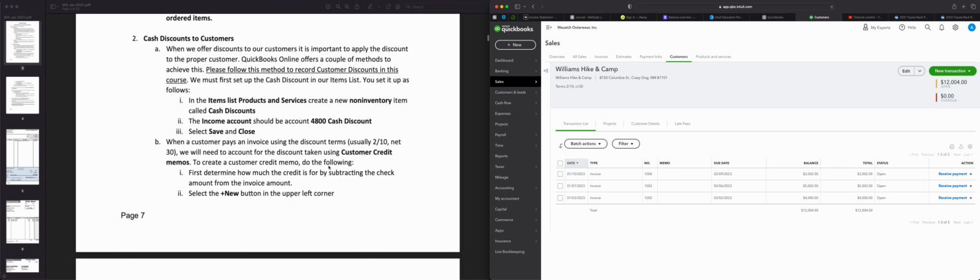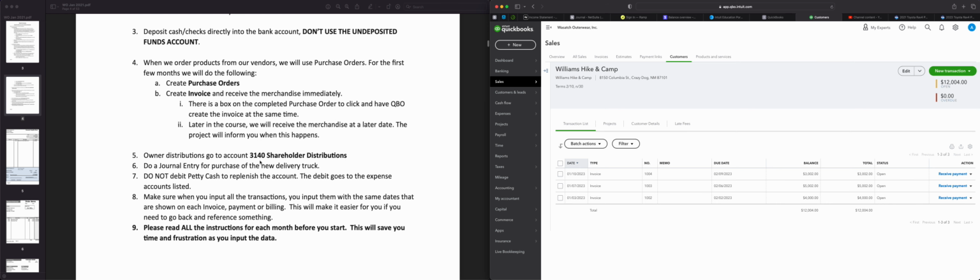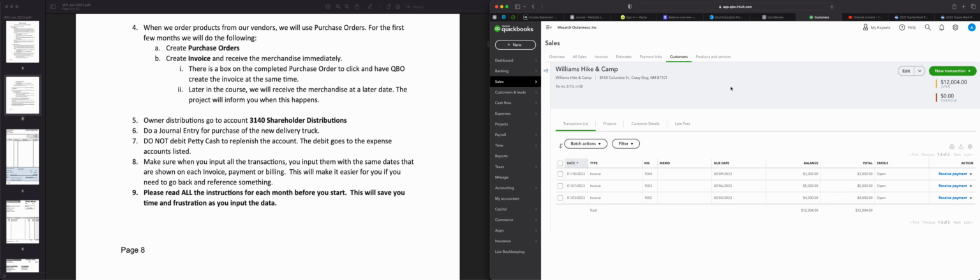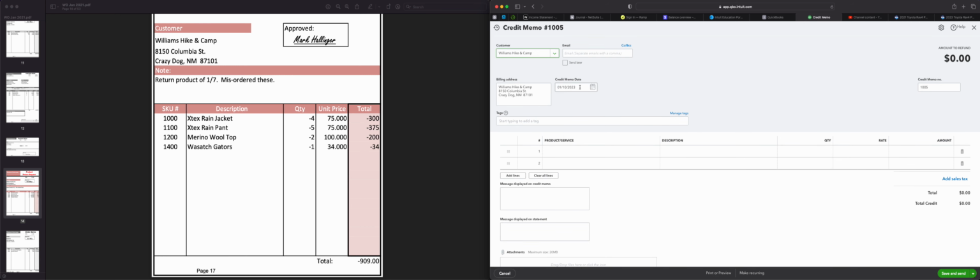Customer pays an invoice using discount terms. Credit memo. Then go to receive payment. When vendors offer discounts, so that's when vendors do it. We're actually returning it back to a customer that was ordered on the 7th. So we're doing a credit memo. We're going to do a credit memo on the 11th.